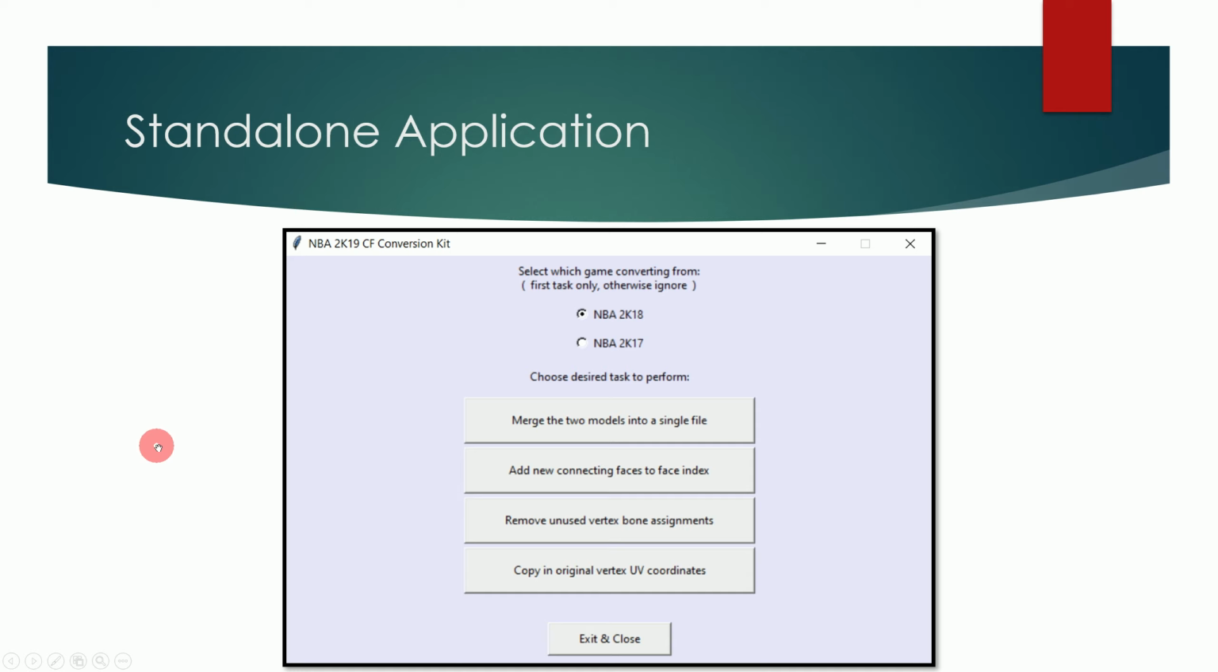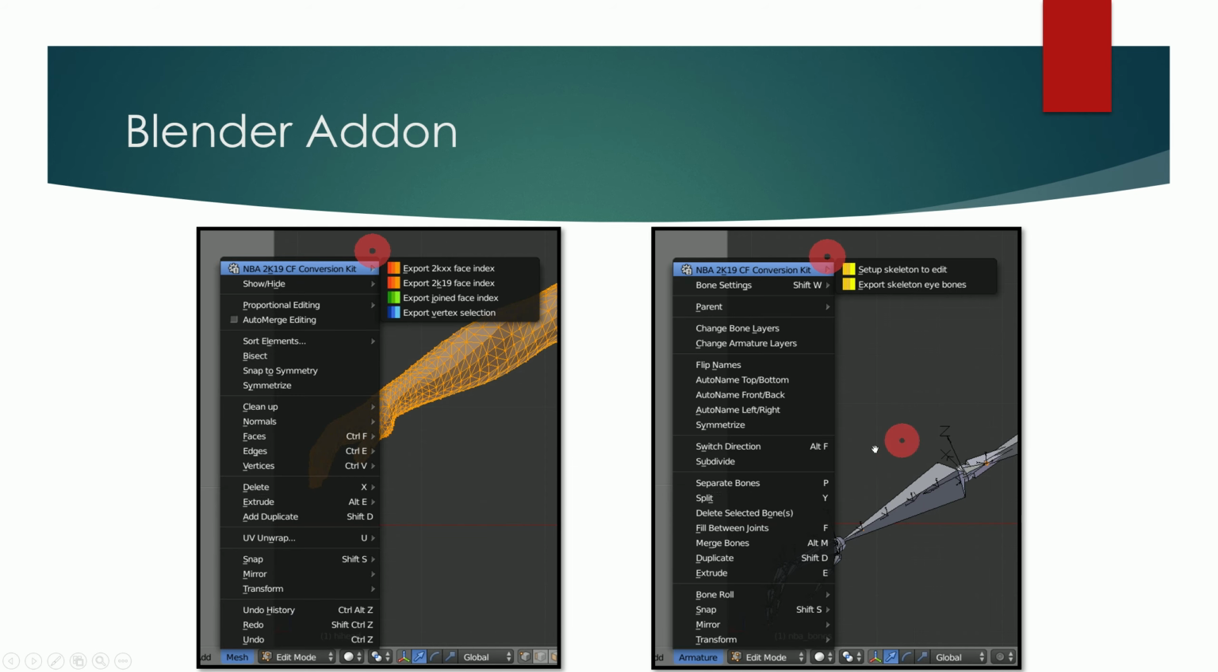So the first thing here, the standalone application, you can kind of see what I mean. Besides this one option here where you select which game you're converting from, you see 4 buttons here and then an exit button. So depending on the step, you'll click one of these, you'll see confirmation in the console, you'll click exit, and then you'll move on.